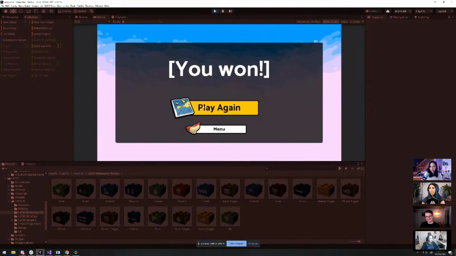You can see that automatically you got a little quest on the top, and it said 0 out of 1. So there's one pickup, and I picked it up, and I won. Awesome. So that's how the win condition works.